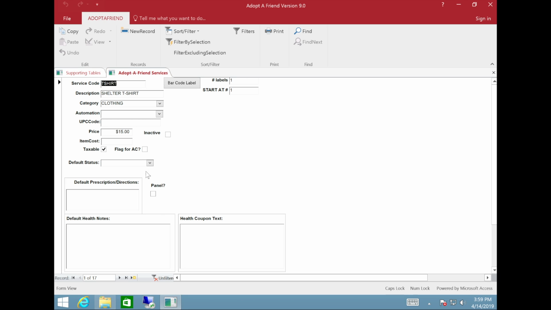And we're going to set up our first panel by creating a new item. And we're going to give it the code of PP for puppy panel. And we're going to put it into the medical category for financial reasons and also medical automation. And then we're going to click this little button here that defines this service as a panel.